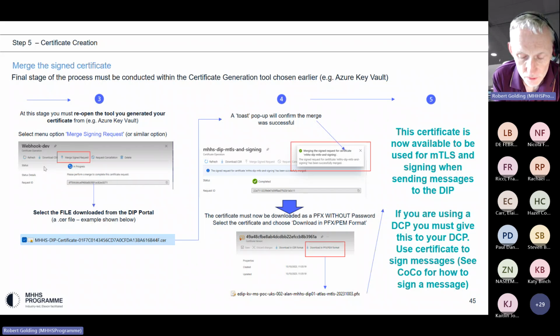More detail around the signing of certs and the whole background around the security models that we use in MHHS, the use of DCPs, etc., can be found in the Code of Connections document, which hopefully you've all seen. But if you need a copy, just reach out to the PPC and they can supply you with a version of that.